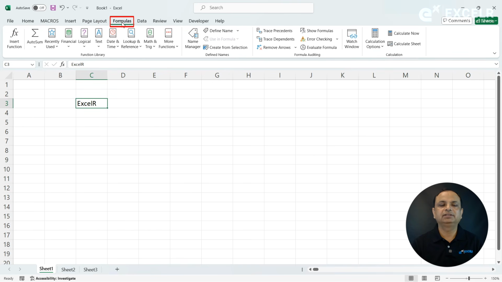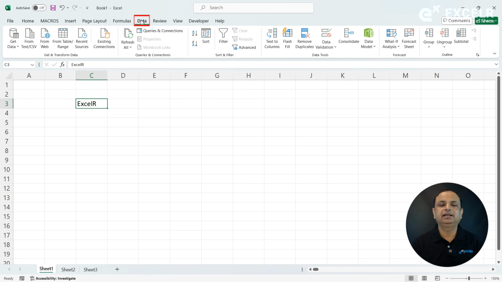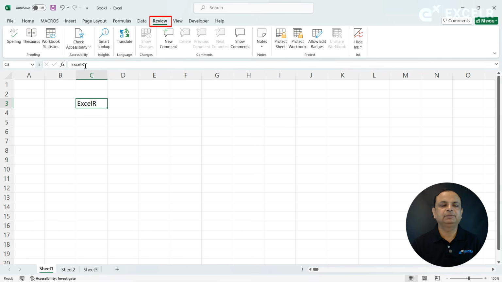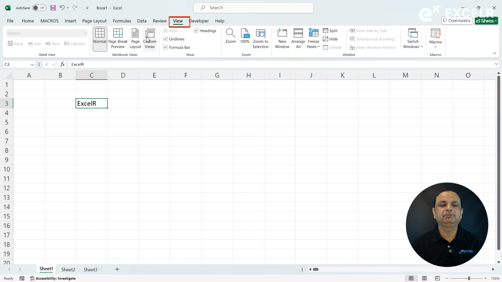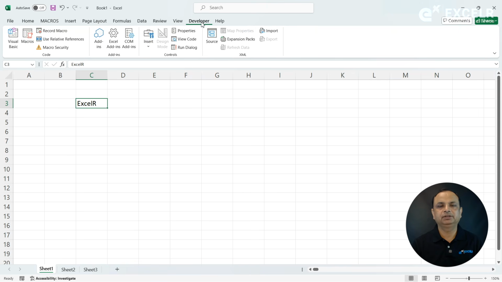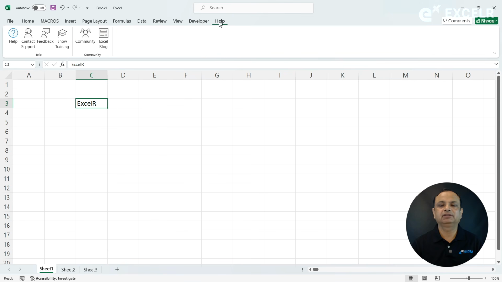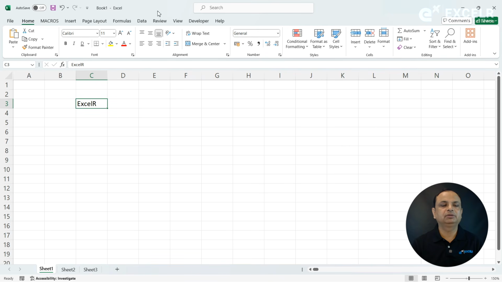All formulas and functions will be in the Formula tab, and the Data tab will be all about manipulating your data, sorting, filtering and all those things, getting external data in Excel. You can work on the Data tab, and here we have Review for spelling, grammar, workbook statistics and all, you can check here. In the View tab, you can change the different views here, and Developer is only for the VBA developers, the programmers who can program in Excel, and any kind of help you want, you can click on the Help tab, you can get it there. So this is a brief introduction about your ribbon, and formula bar and entire worksheets.